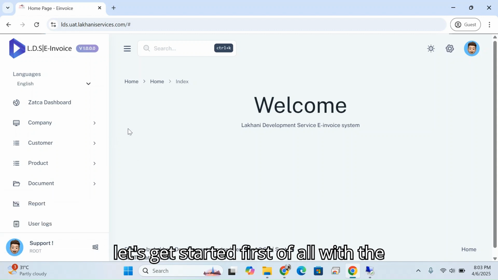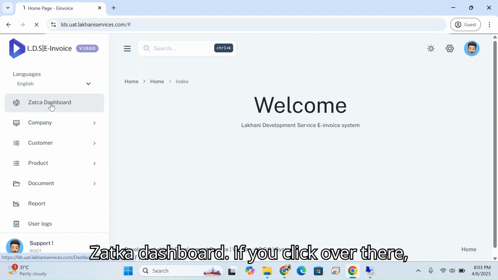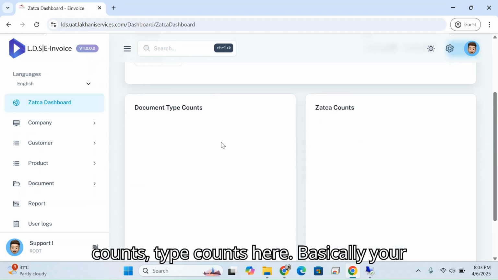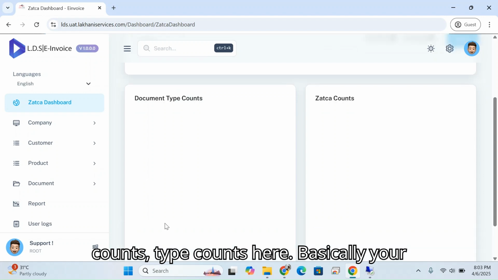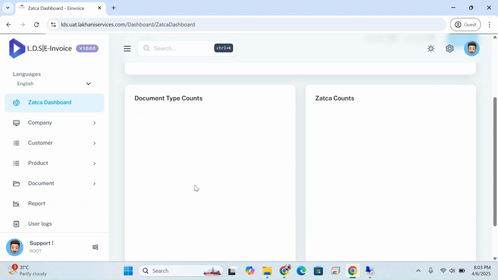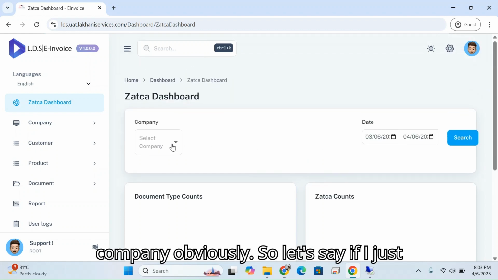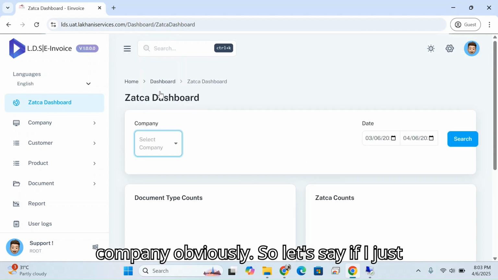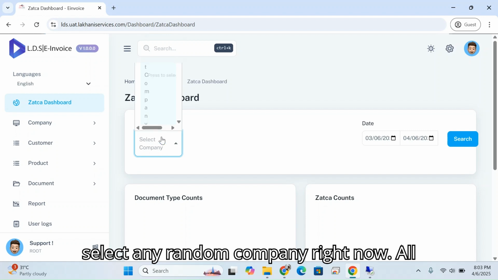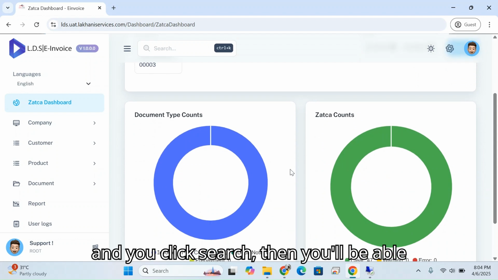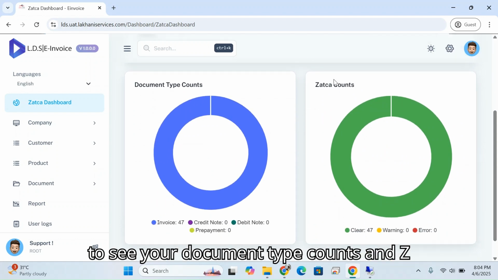So let's get started first of all with the ZATCA dashboard. If you click over there, you'll be seeing the ZATCA counts, type counts. Here, basically, a pie chart is supposed to appear. That will appear once you select the company, obviously. So let's say I just select any random company right now. All right. Once you click on any company and you click search, then you'll be able to see your document type counts and ZATCA counts.